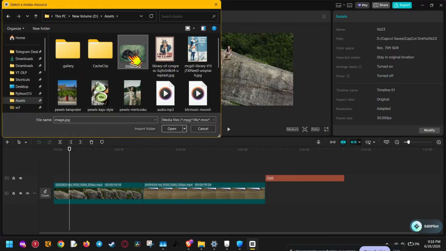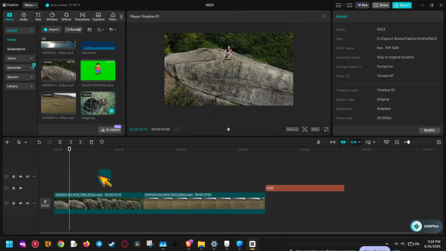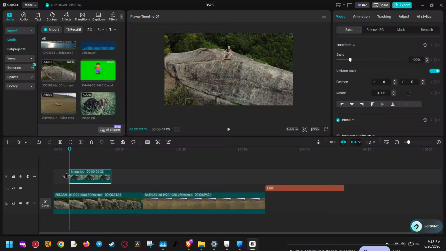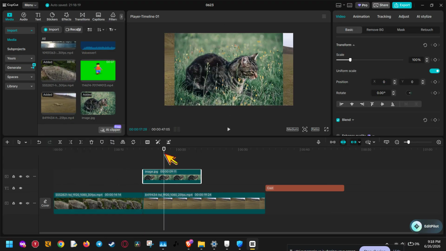Now look at the Properties panel in the top right corner. Make sure you're on the Video tab because that's where the size and transform settings are located. Under the Video tab, go down to the Basics section. This section contains the main controls for adjusting your clip.